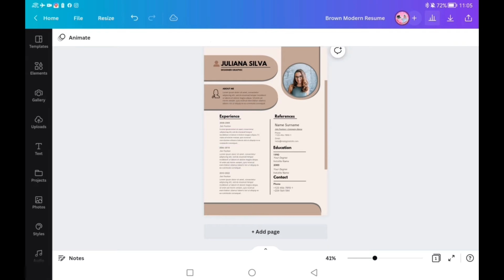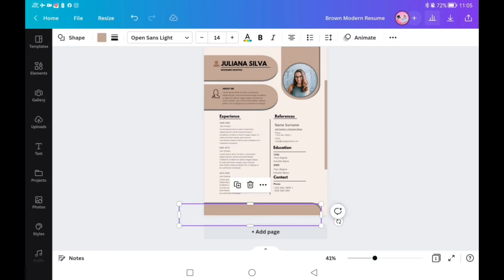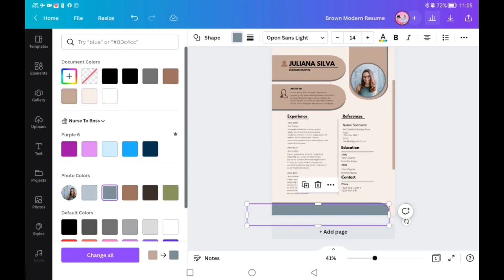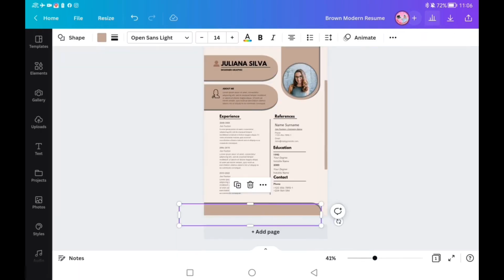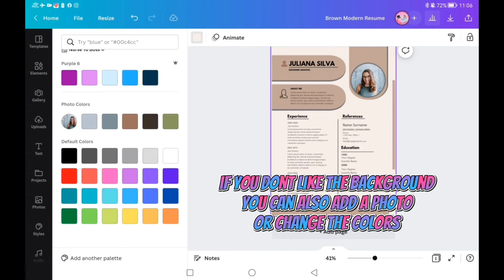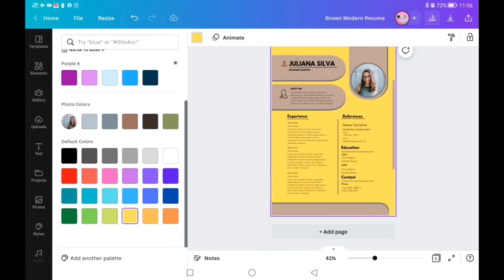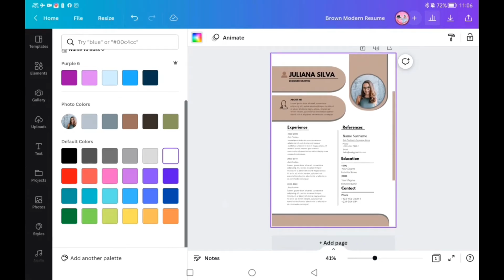Yung colors mo dapat according sa branding mo. If you like colors about something pink or something blue, depende na yan sa'yo. If you don't like the background, you can also add a photo or maybe change its color according to your branding. You can choose from the color palettes here.